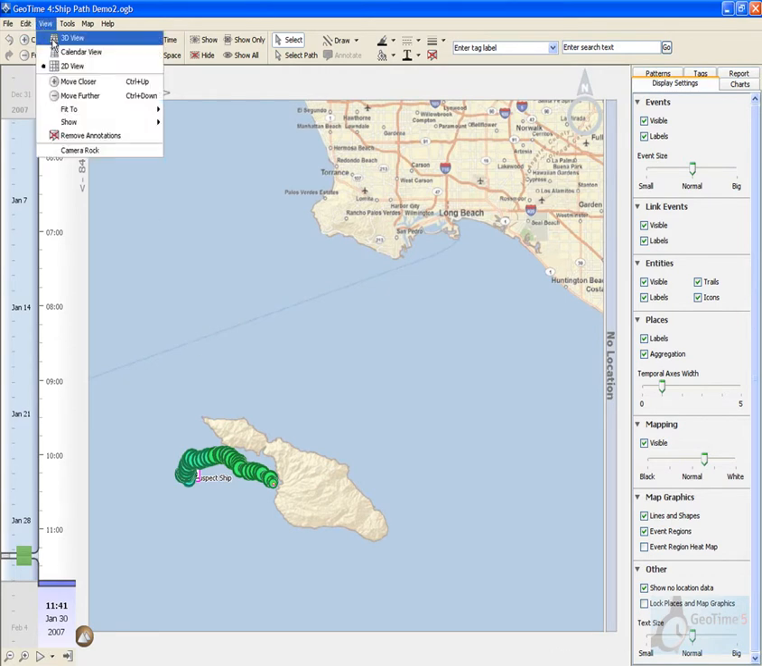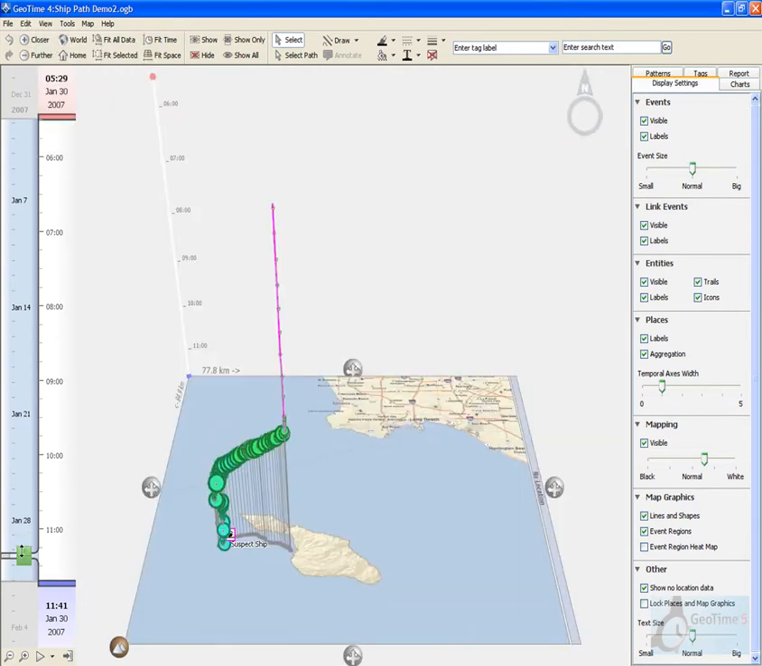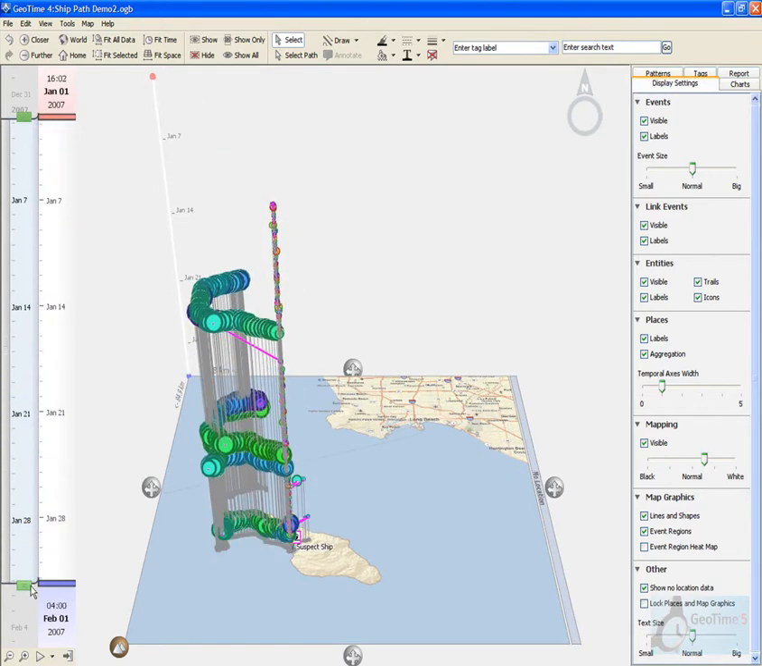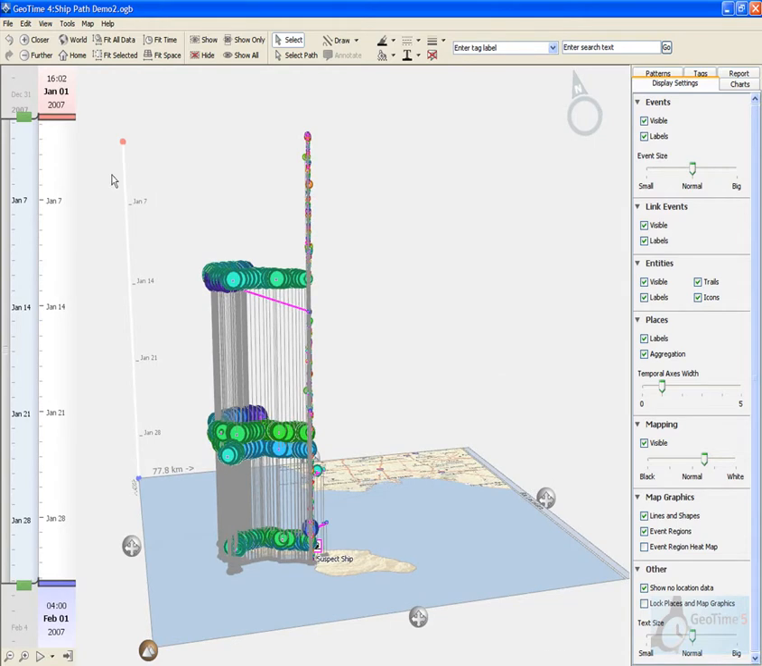Within GeoTime, we have the ability to display time as the third axis, or the third dimension. In this case, you can see that time is displayed here on the vertical. What this allows us to do is to view the complete picture of all events that have taken place over the period of time of my data.